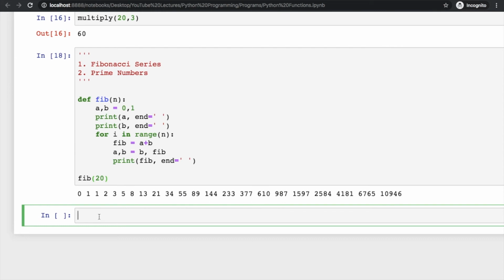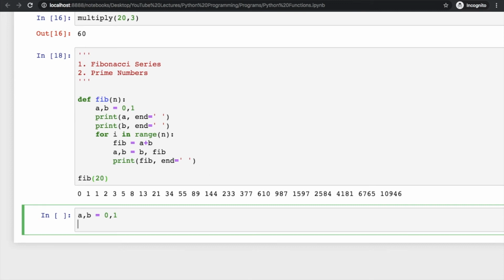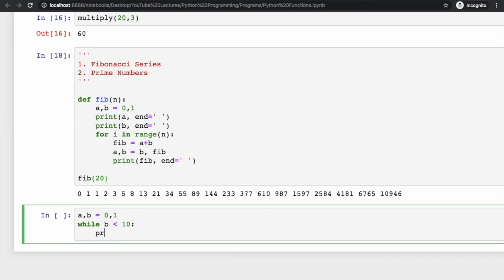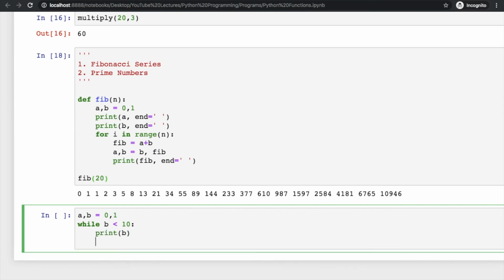So this is the program in C style. We can do much better than this. What you have to do, we have to use a while loop for that, and just assign two numbers 0 and 1 as we are doing above. After that, use a while loop and check when b is less than 10, and after that keep printing b, and then keep assigning b to a and a plus b to b, right?